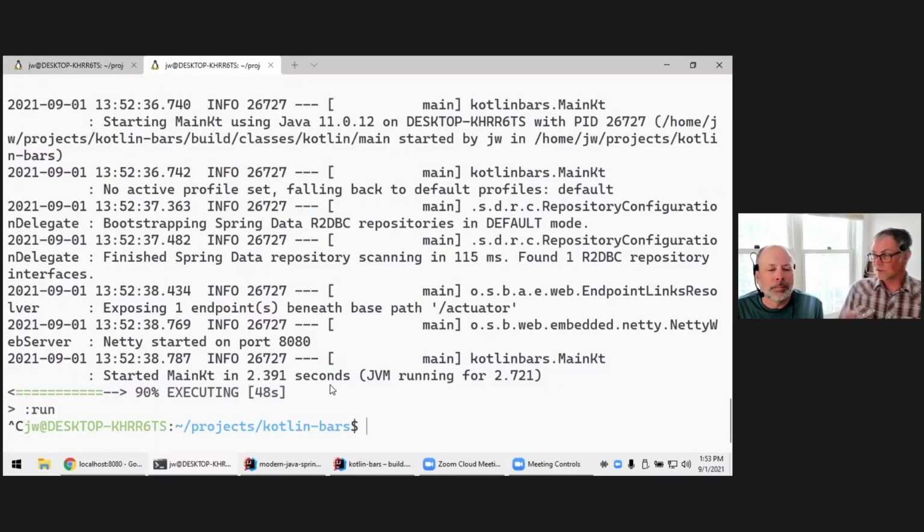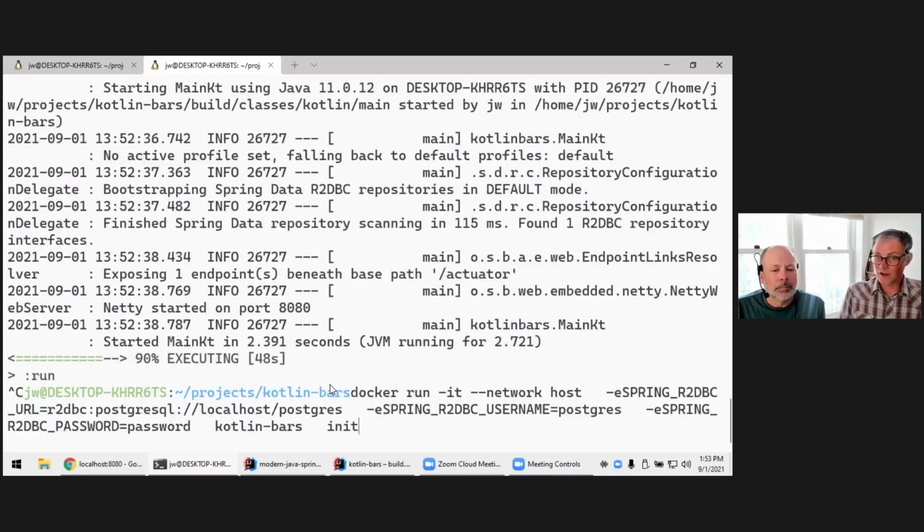Now, I used GraalVM native image and Spring Native to create the ahead of time compiled version of the same application, and that went into the container image. So now we can go to Docker run, tell it to run this thing. I give it the information for how to connect to the database. And then I tell it the container that I want to run, which is Kotlin bars. I don't want to do an init because that initializes the database. Instead, I just want to run it. So now let's run the Docker container with that GraalVM-ified version.